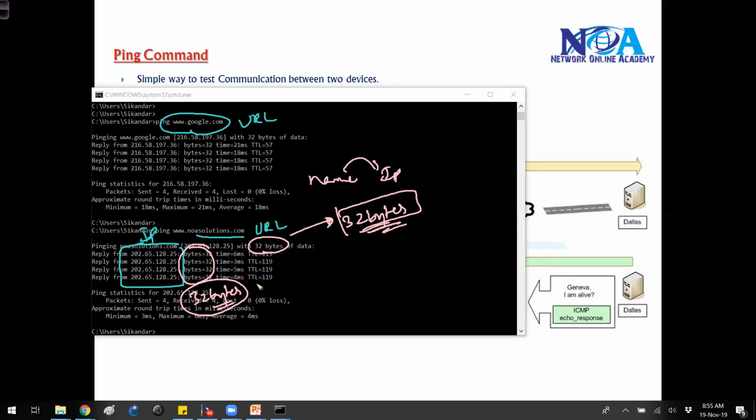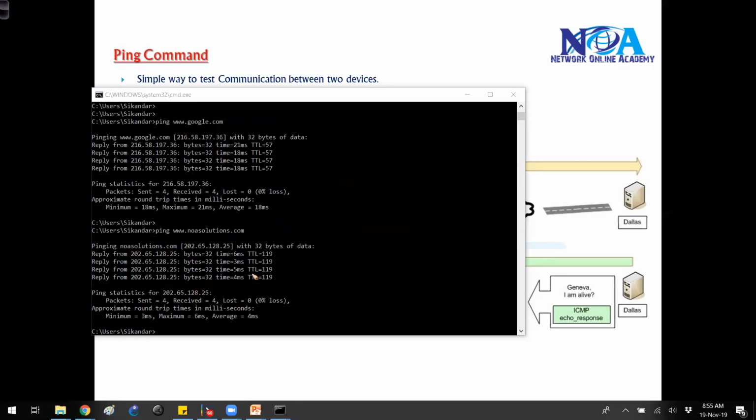And other parameters you can see here, if you observe, there is something called TTL. TTL stands for time to live. Now, generally, this TTL value will vary depending upon the operating systems as well as the devices.